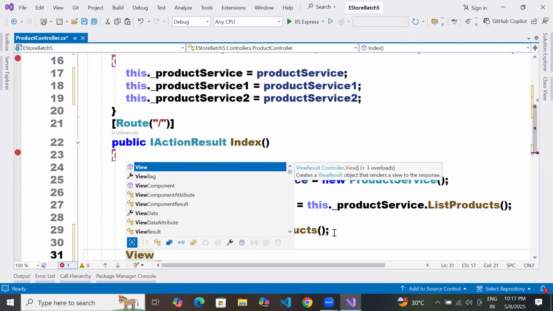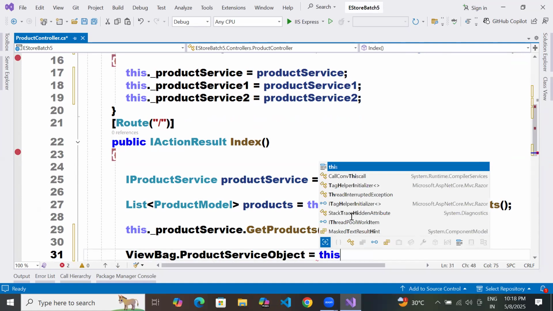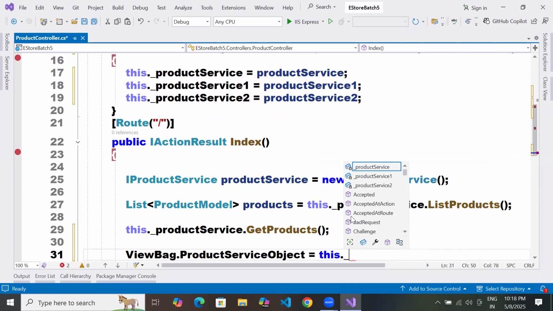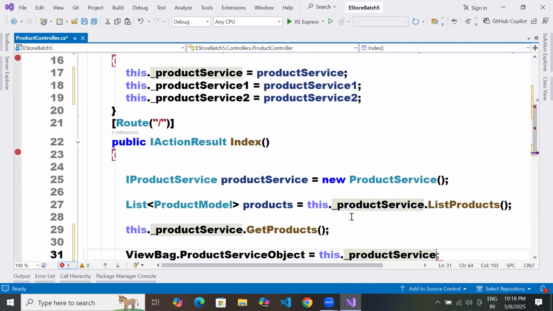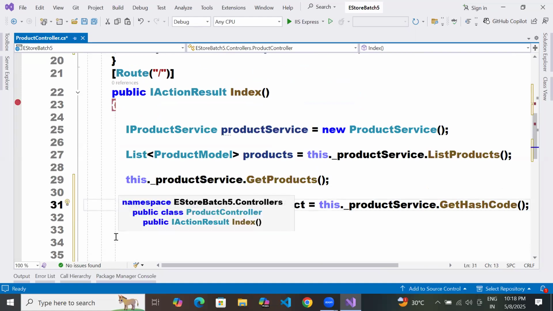Now, in the action method, I'm trying to create 3 view bags. ViewBag dot product service object equal to this dot underscore product service dot hash code method. Listen carefully. How many methods am I using? I'm getting a view back in the end. Copy, paste.